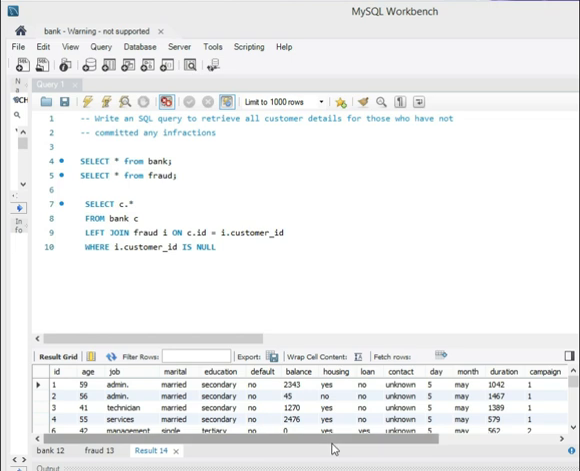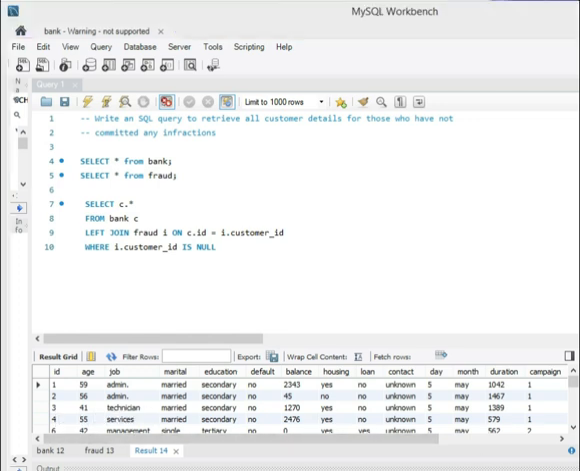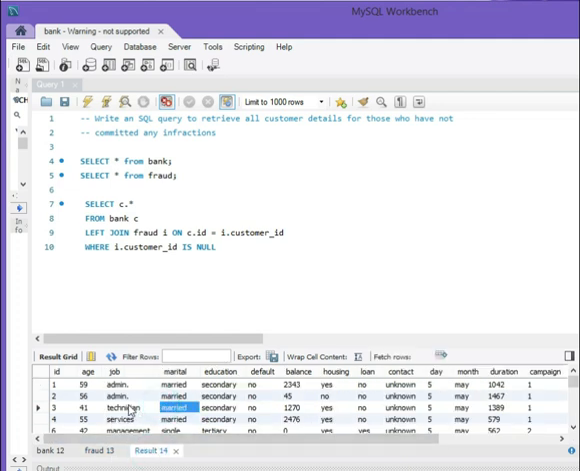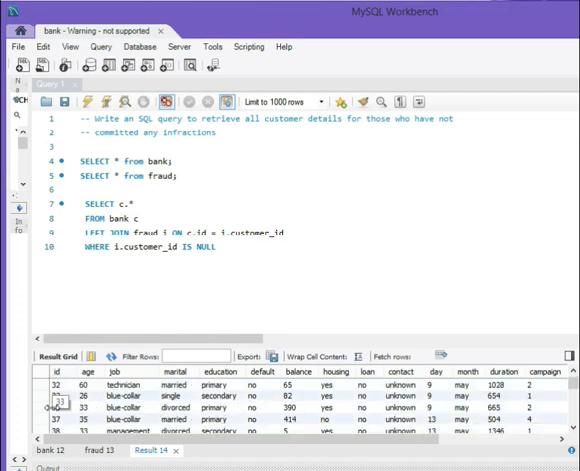And that's our result. For example, I remember the customer with the ID number 5 appeared in the infraction table, for example, yeah, number 5, and he's not here in this result set. Also 34, it's not there. So it means our query is working correctly.